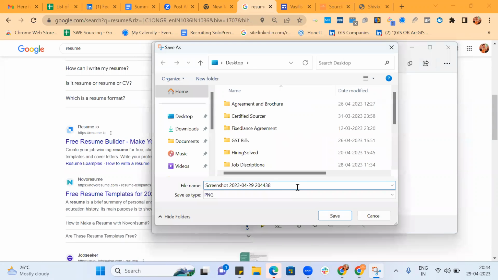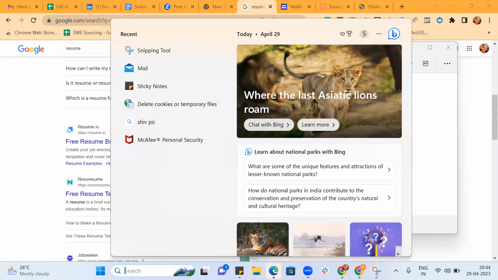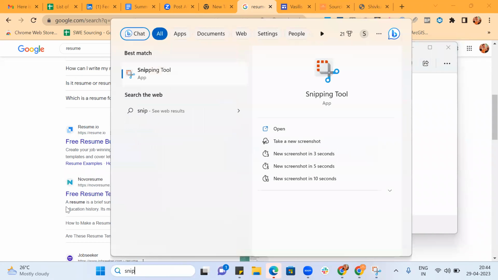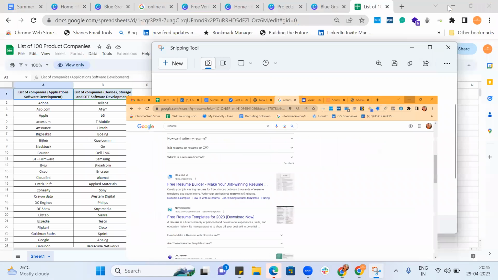Chef, how do you capture the screenshot and paste it in the document? Any specific tool? You can snip it. Snipping tool it is. Okay. If you're on Windows, just type snip. Snipping. This will come. That's it. You can take it.